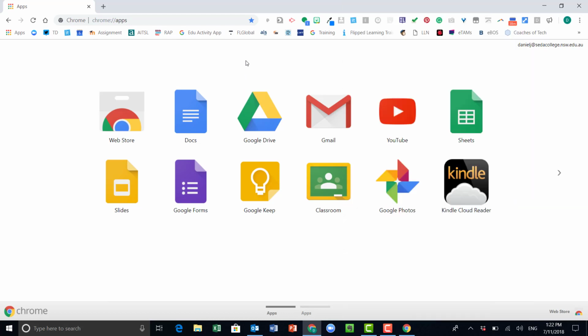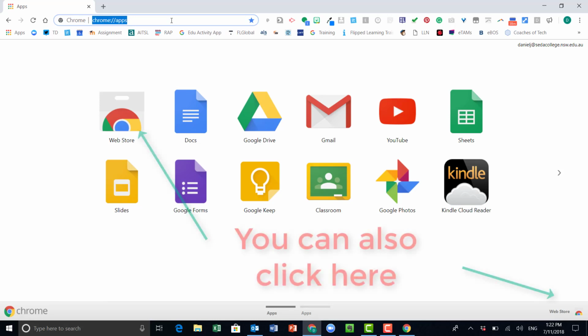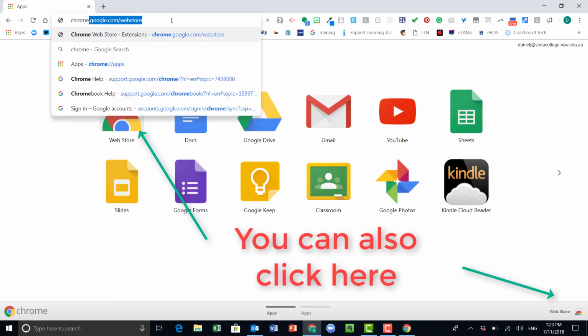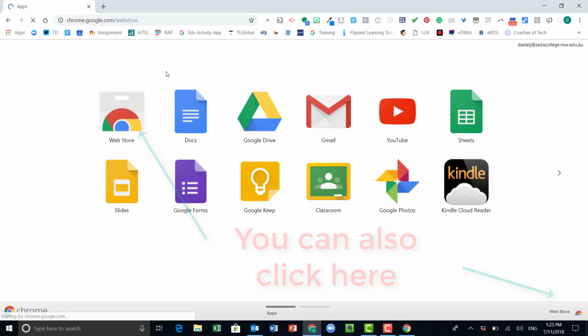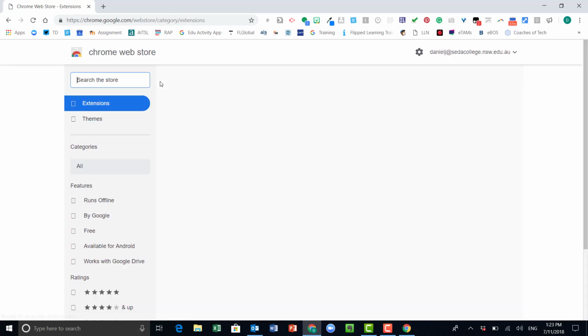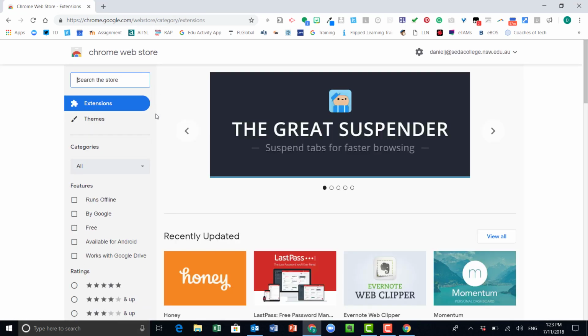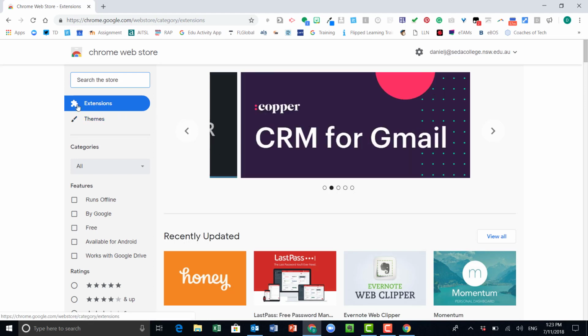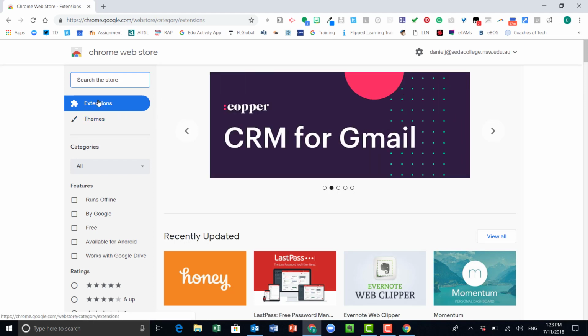Okay. The next thing is to actually look at extensions for Chrome. Now, what I'm going to do here is go to the Chrome Web Store. And the Chrome Web Store is where you can have a look at purchasing, or most of them are free, extensions for Chrome, and you can also find other apps you might want to add to your Google Chrome.